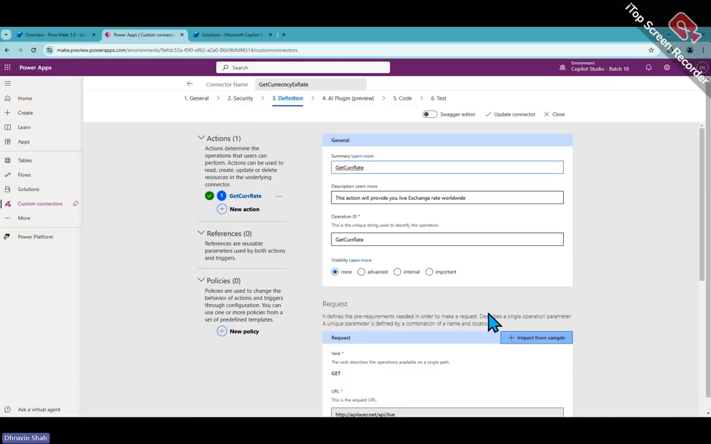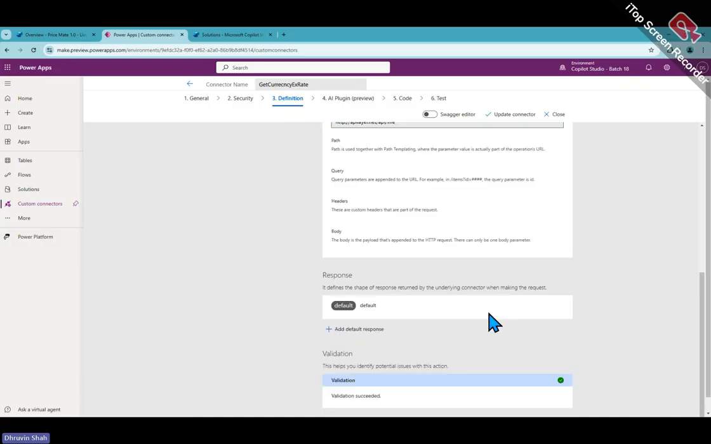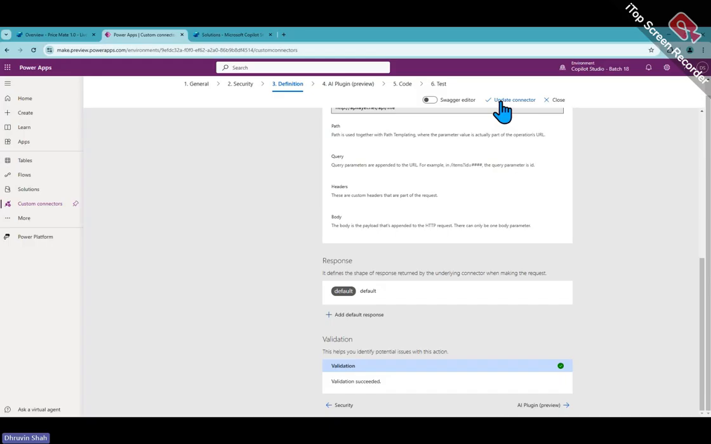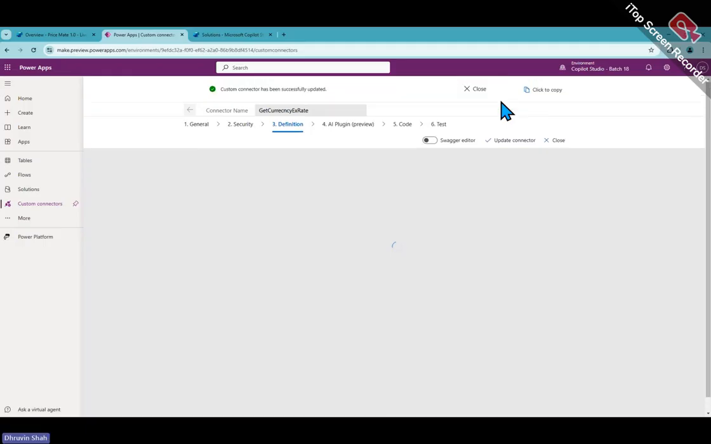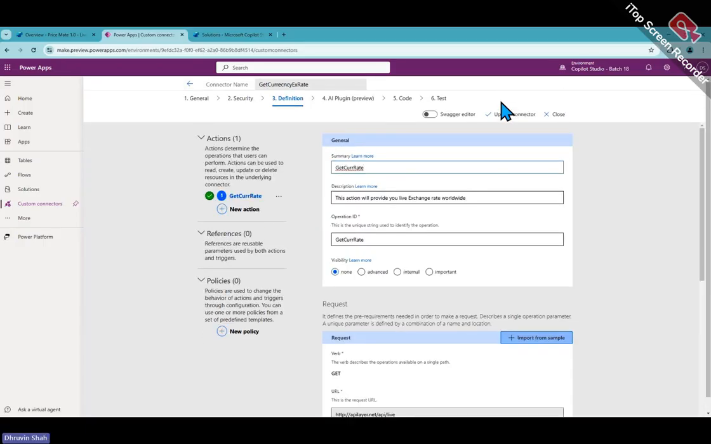Let's go back. Request and response is your third step. At this point as well, let's update our connector to make sure that we are saving things properly. It will take a few seconds to update. Okay, my custom connector updated successfully.